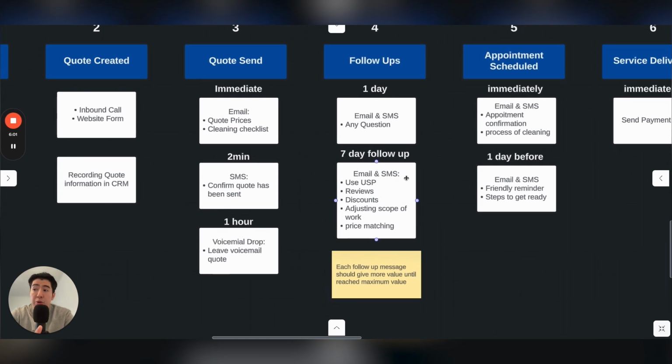This could include using your USP, which is your unique selling proposition, and showing why people and customers choose you over the other competitors in your area.